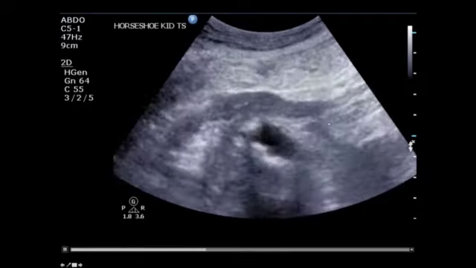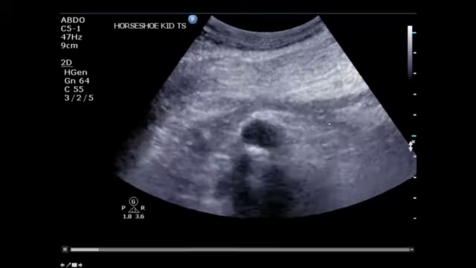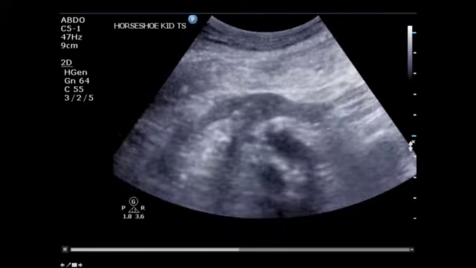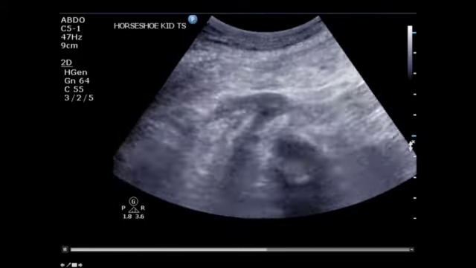So think about whether you can see the bottom of the kidney. Make sure you fan right from one end to the other end, and make sure you see the end and both sides of the kidney as you scan.